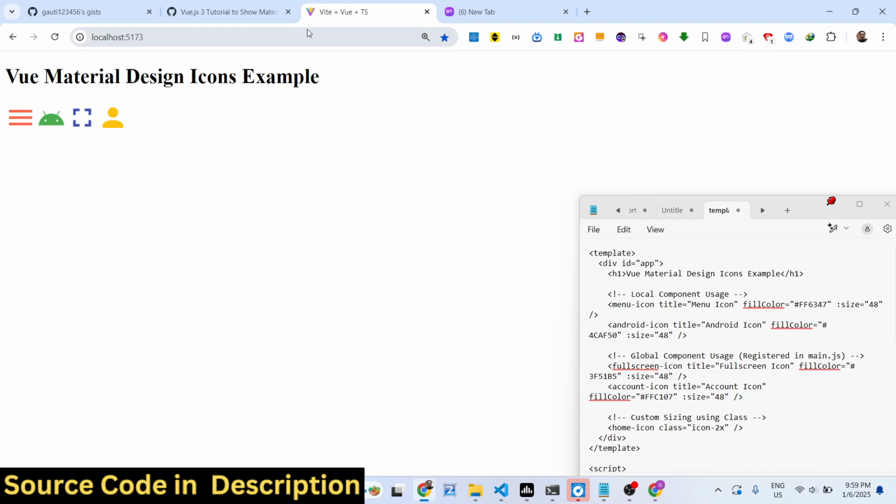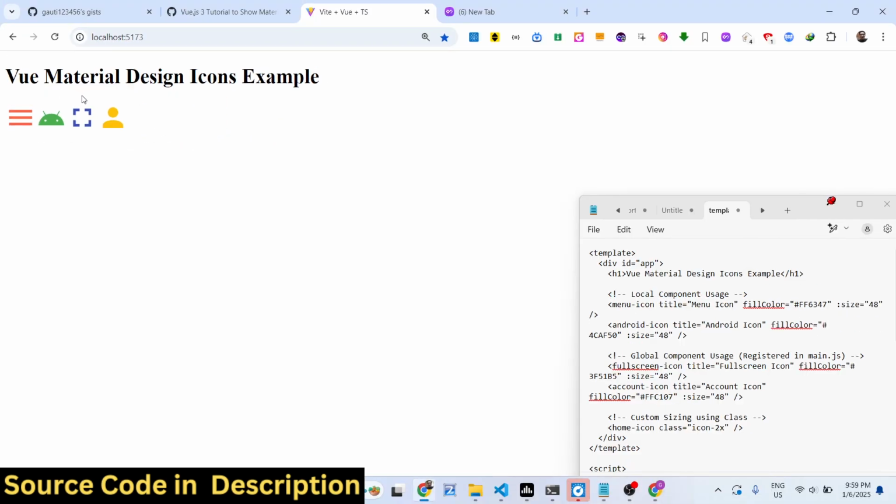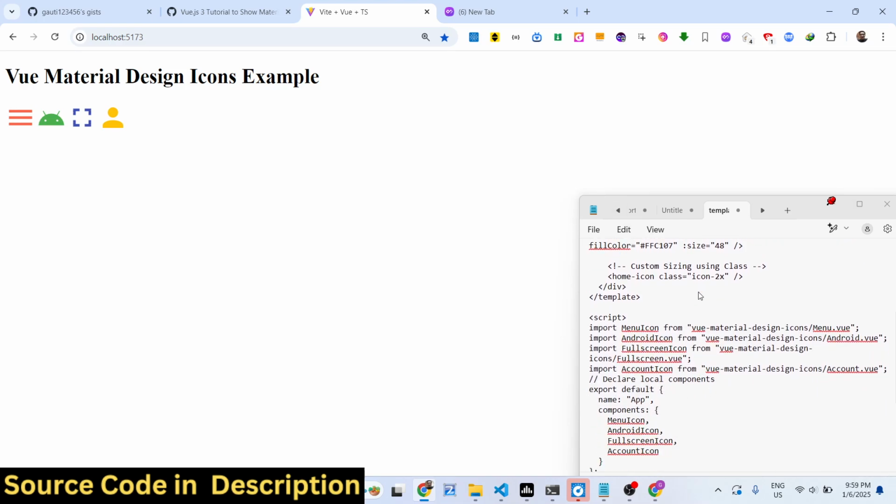So in this video I will show you how to integrate and show material design icons, SVG icons, right inside your Vue 3 application. So we are having these icons. If you see, it's material design SVG scalable vector graphic icons, and there is a certain package in Vue 3 which you can use. The name of the package is Vue material design icons.